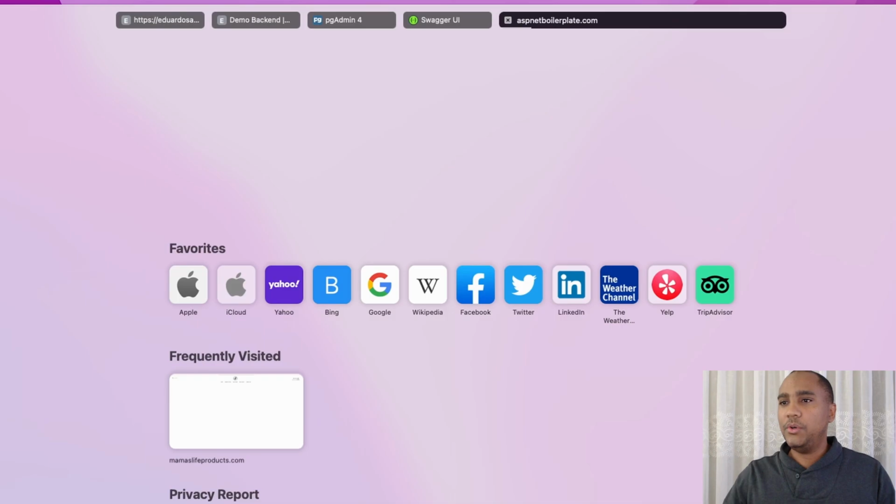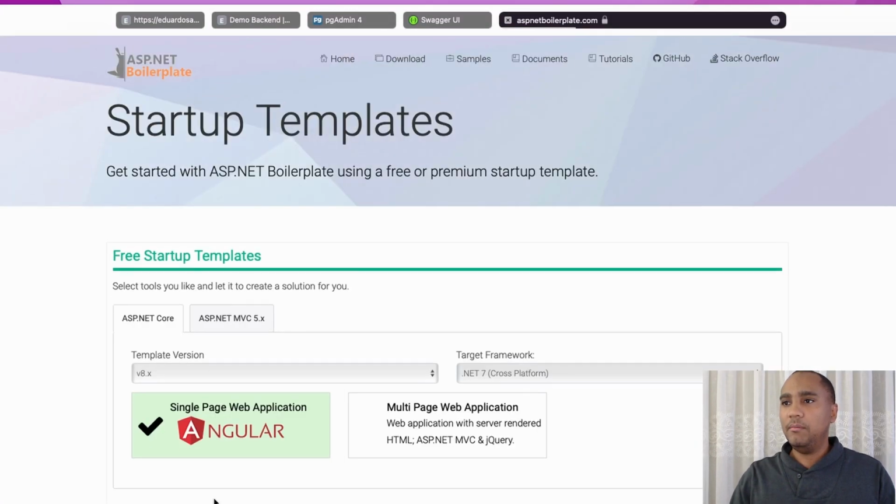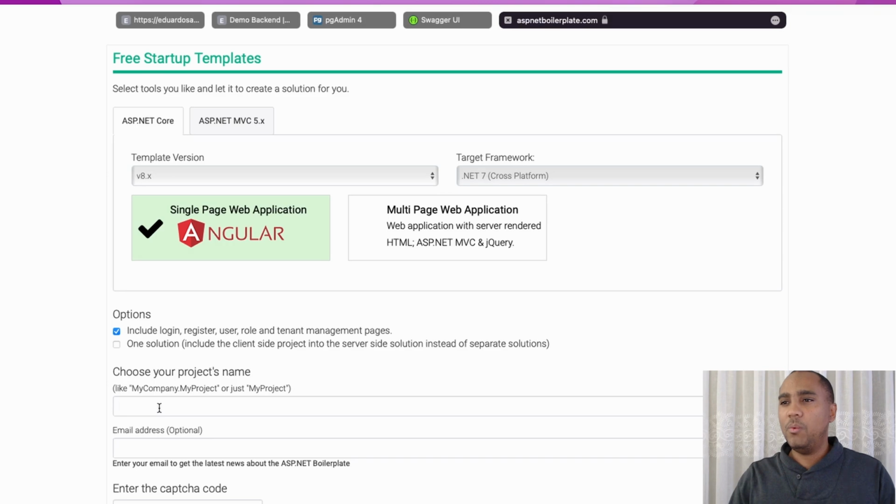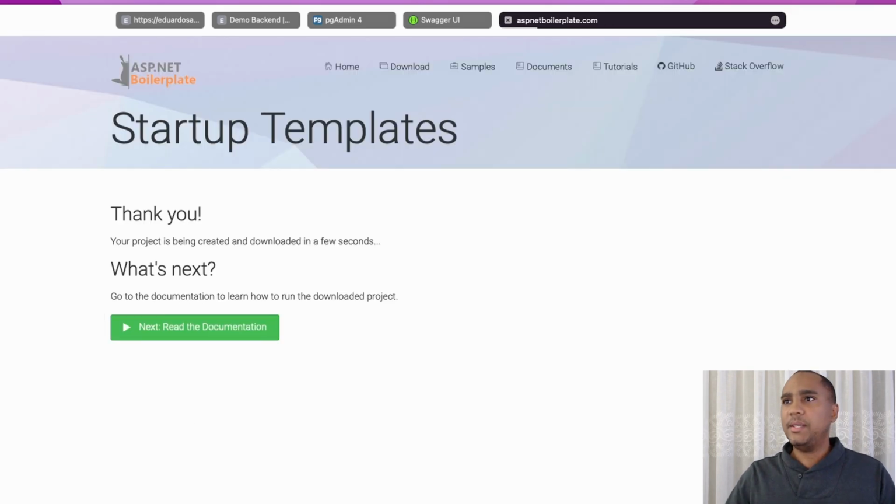Again, my project name is going to be MyCollege V1, because this example is using the V1. I'm going to select template version 8. I'm going to select Angular, and I'm going to click here to include login, register, user, role, and tenant management pages. I'm going to untick the one-solution option because I want two separate solutions for the backend and the frontend, and I just want to download the template. So that's it. You'll get your template downloaded.